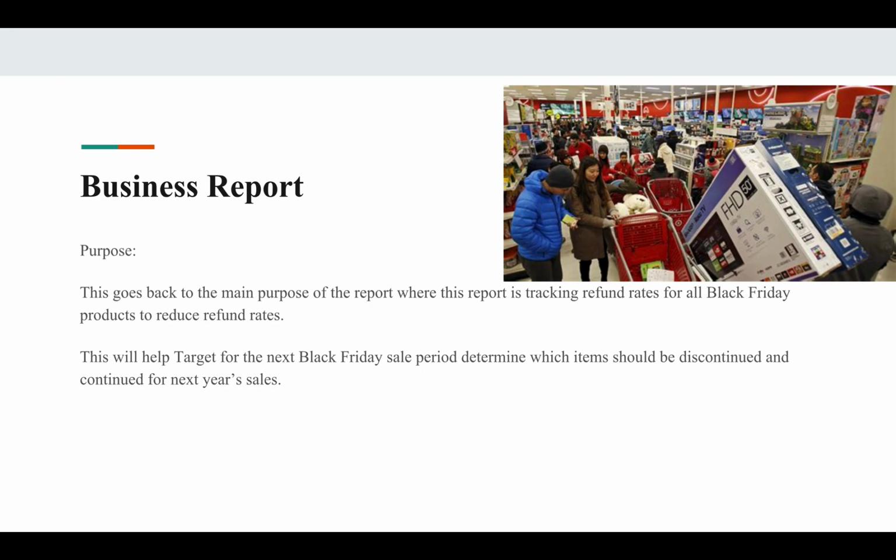And this is extremely important right here. This is to keep track of all the items that have been refunded through Target. Now, a lot of items may be purchased, but at the same time, if a certain item is being refunded all the time, well, then what's the point of selling that item in the first place?